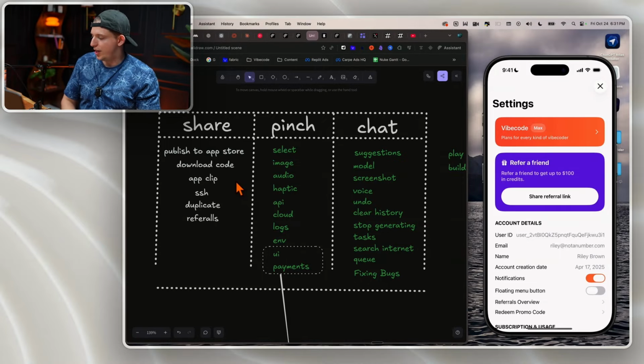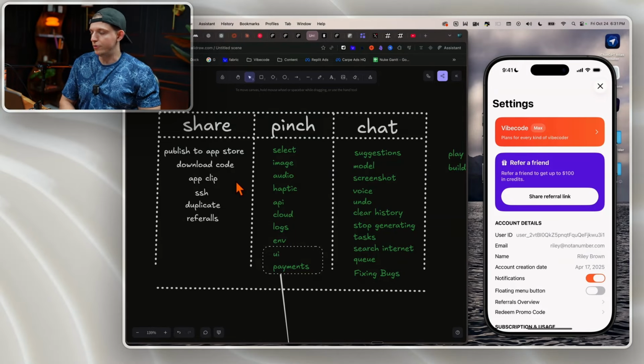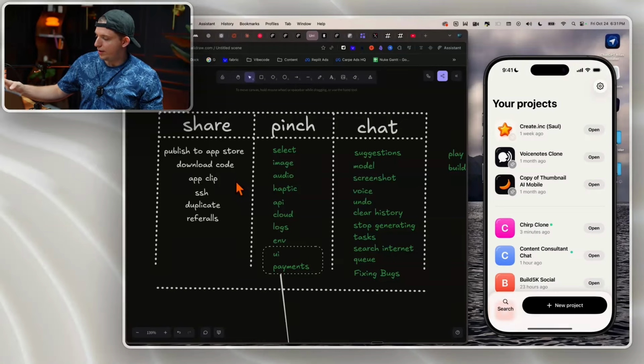All you do is you press share and you can share a link, you can copy it, and all you have to do is send it to someone. If they sign up for the Vibecode app, you get the full amount. And that is really, really cool.